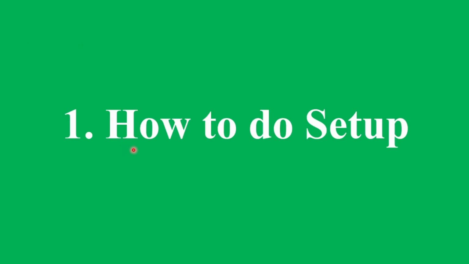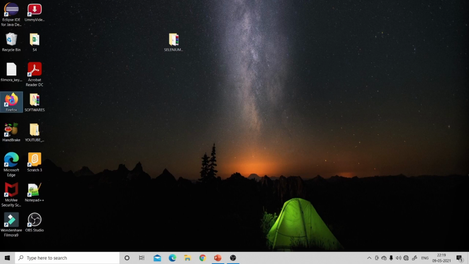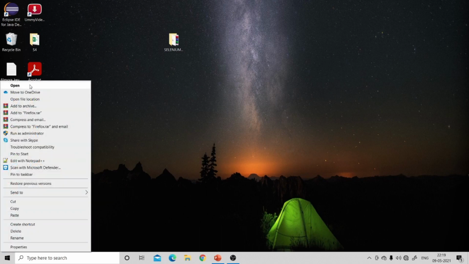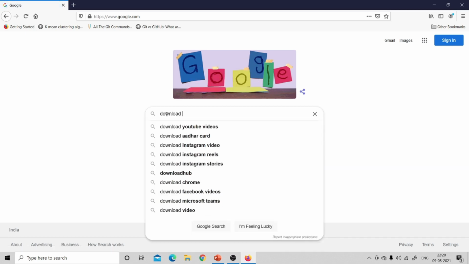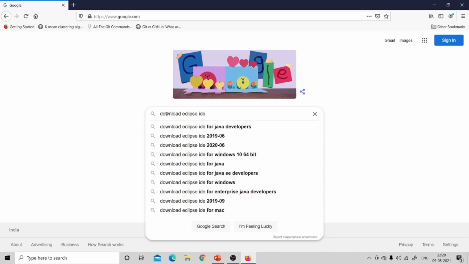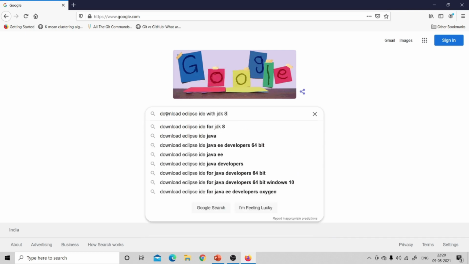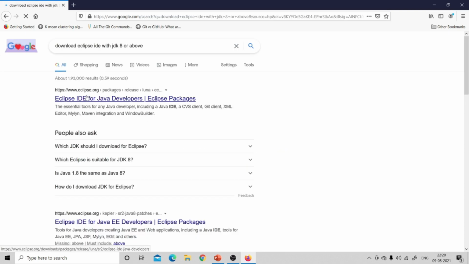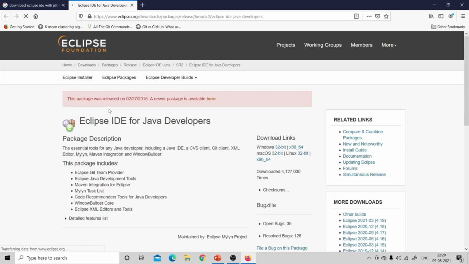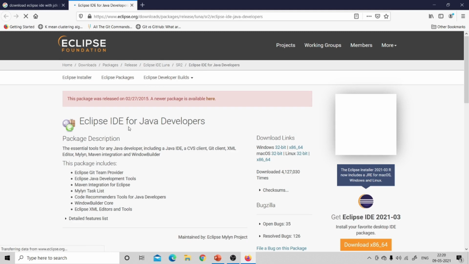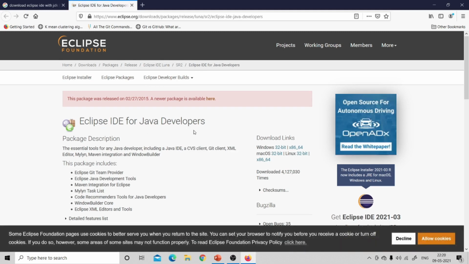So first we are going to see how to do setup for Selenium. Right click and open your browser. Open Google. Type download Eclipse IDE with JDK 8 or above. Go to the first tab, right click, open in the new tab. Download the Eclipse IDE for Java developers.